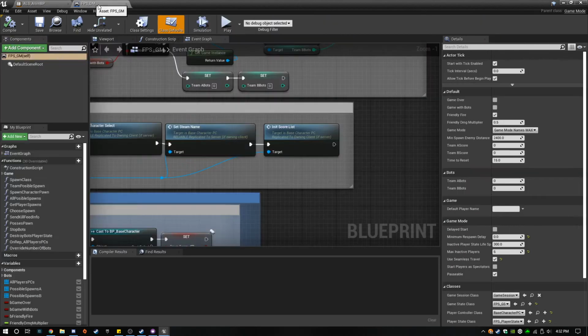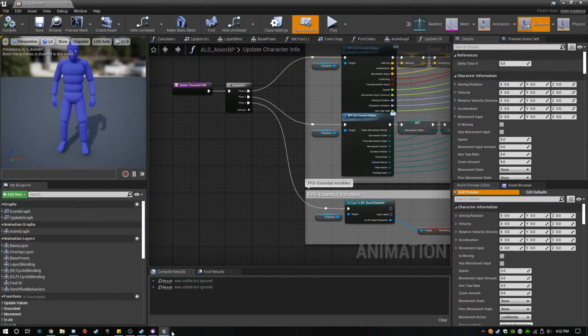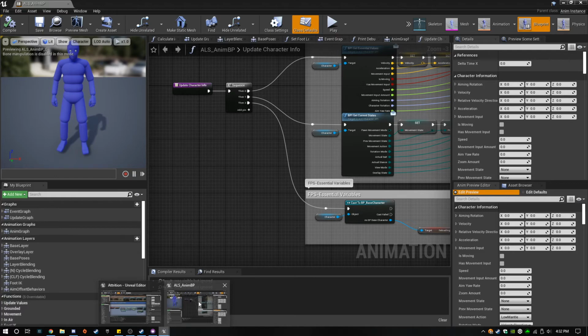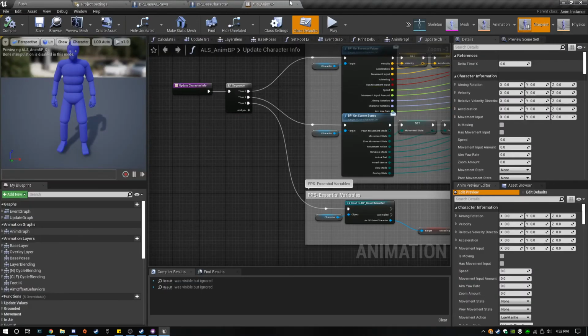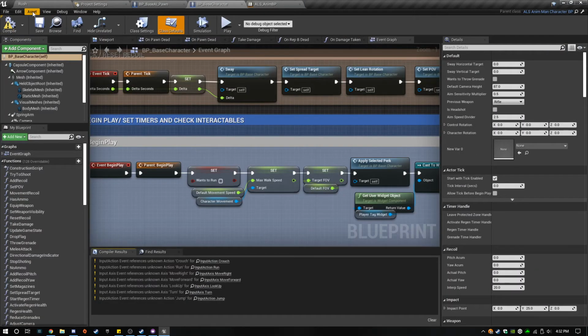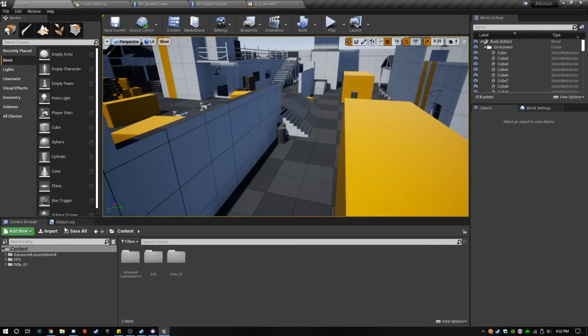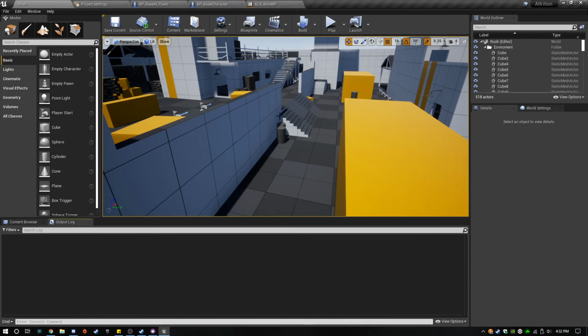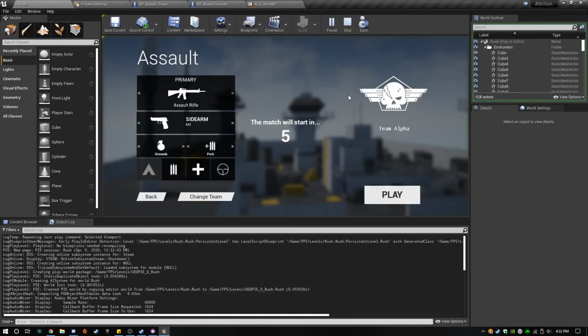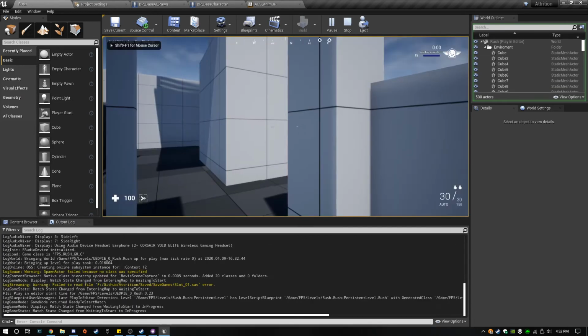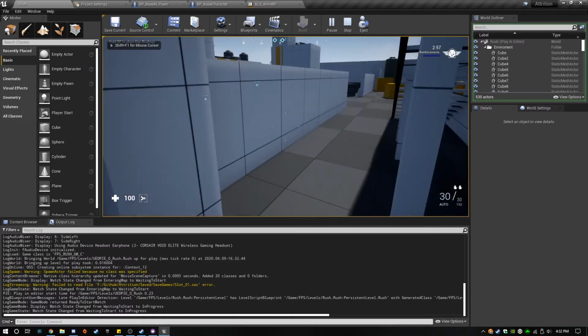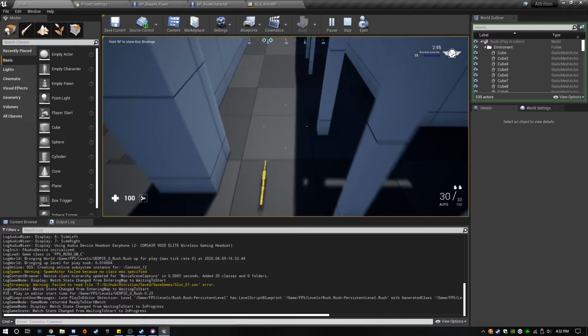Oh look, our game mode compiles now. Alright, let's do a quick inventory check here. I think we reverted it mostly to where we're at. It really does though. Oh, cool.